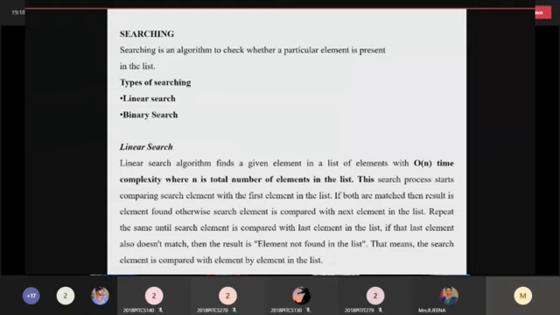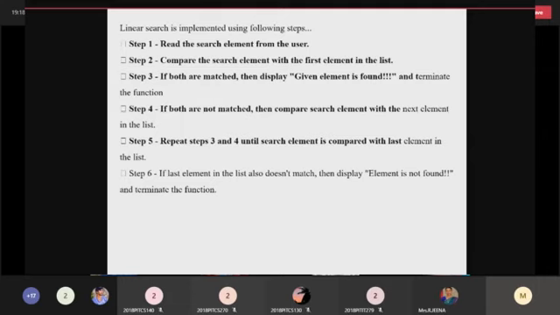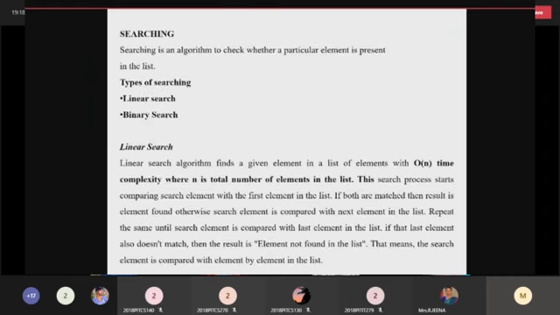Suppose your element is present at the first position itself, then that is the best case. Or else, if you are trying to find the element at the last position, it becomes the worst case. So here the number of comparisons is O of n, because every time you have to compare with n number of elements. So that is the purpose of linear search.